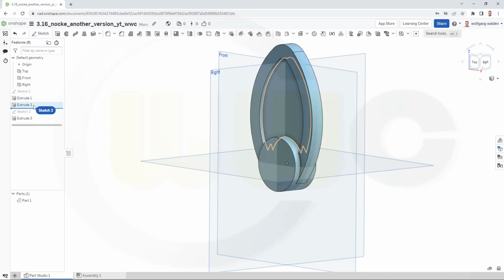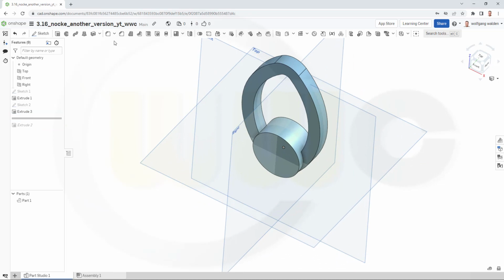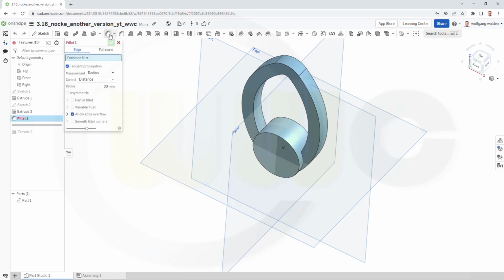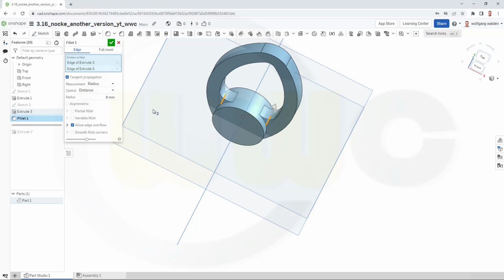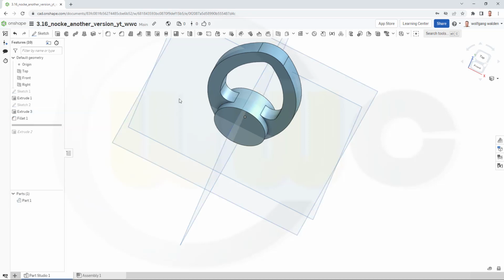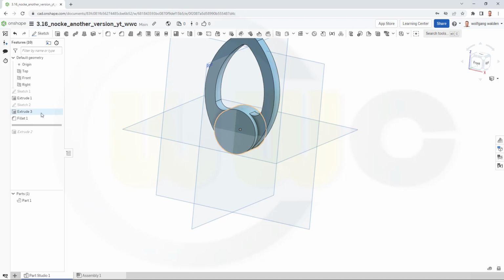First move that sketch before extrude 2, then move extrude 3 before extrude 2, then move the roll back bar up here. Now make two fillets. That's okay, it should be 8 millimeter on this edge and that edge. Okay, now bring back that roll back bar down, like that.